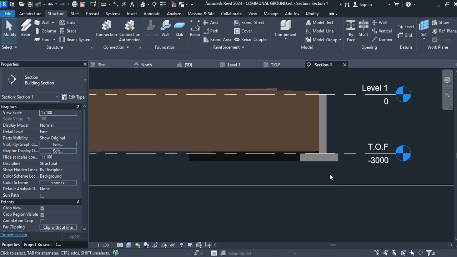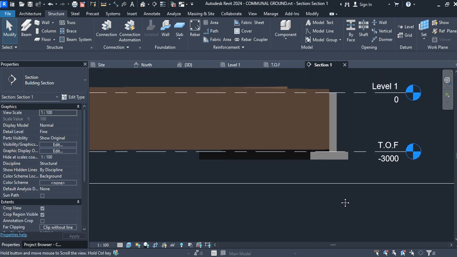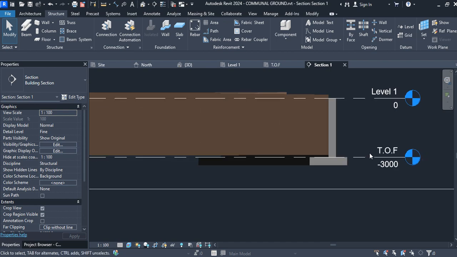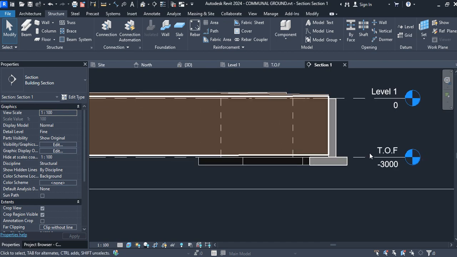So that's it for now. Our next session we should look at drawing beams into our Revit model. Otherwise it's a bye for now.